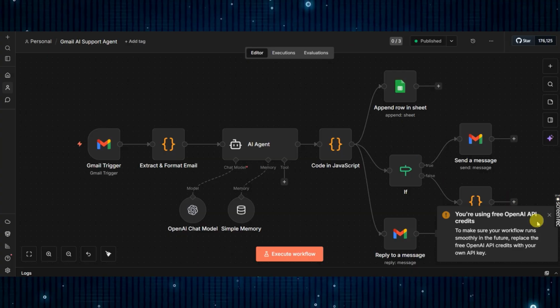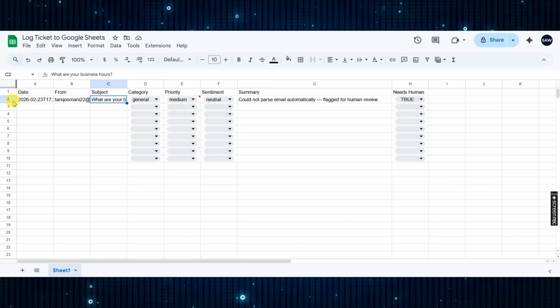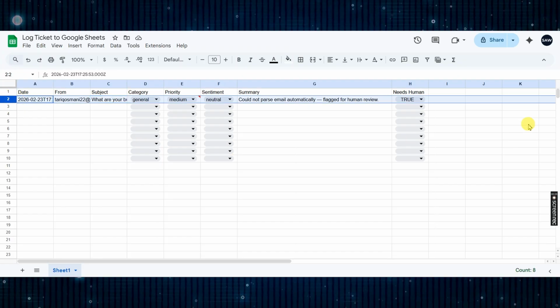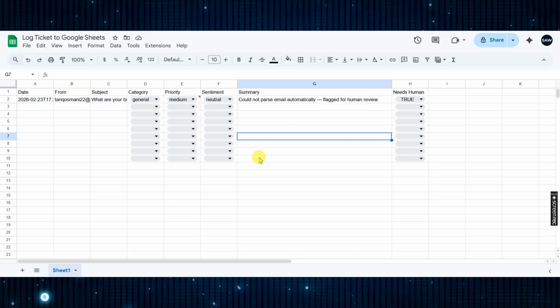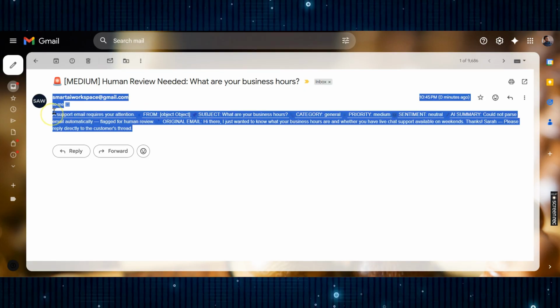Look at that Google Sheet: date, from, subject, category general, priority low, sentiment positive, needs human false, auto resolved true. Perfect. And Sarah's inbox, she already has a professional reply waiting for her. She has no idea. An AI wrote and sent that in 15 seconds. And that is the complete Gmail AI support agent built from scratch in n8n in under 25 minutes.